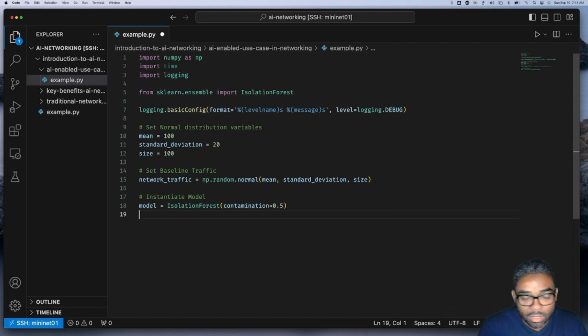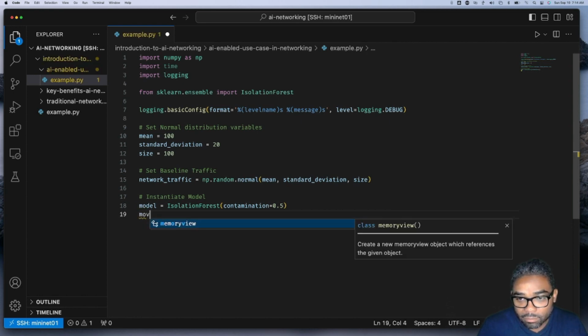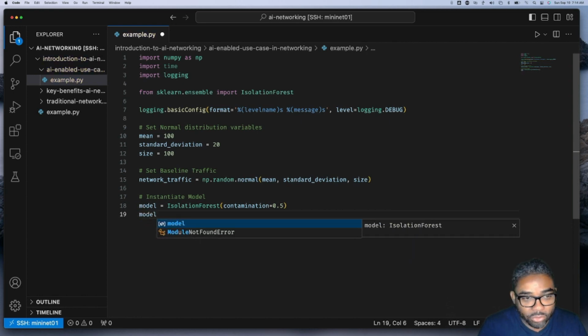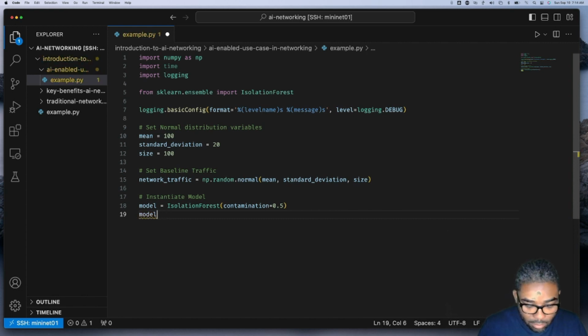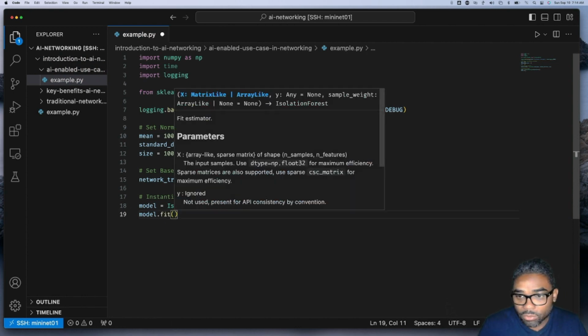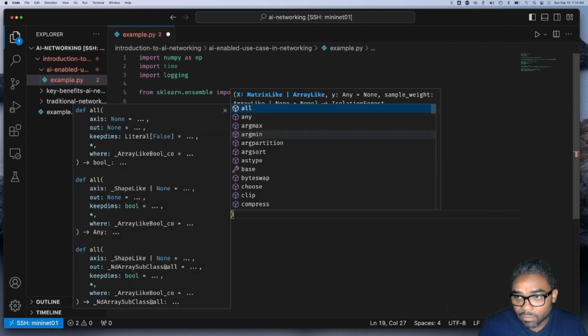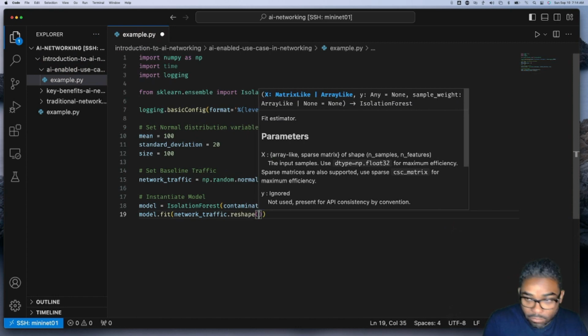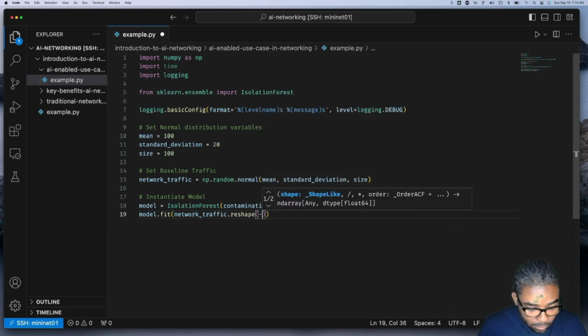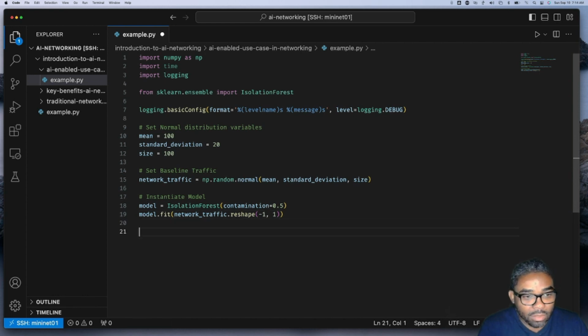All right. So now let's fit our model. And after this, I'll show you an example of what I mean. So we're going to do a fit. Let's fit our model, and we're going to do network traffic. Since this was a simple array, we're going to have to reshape it for a two-dimensional array. Awesome.